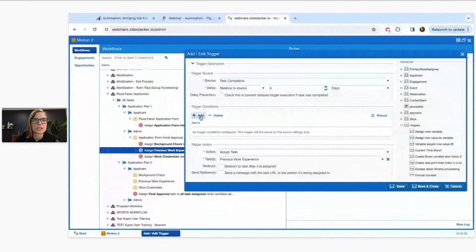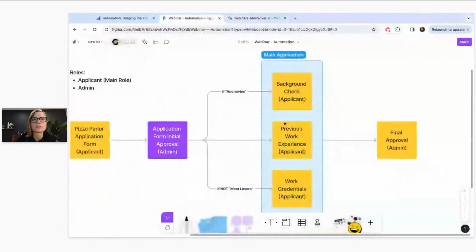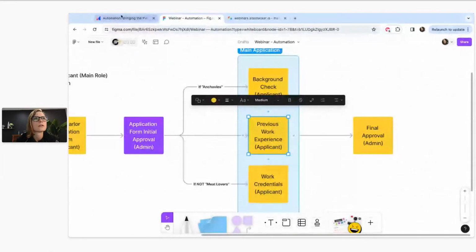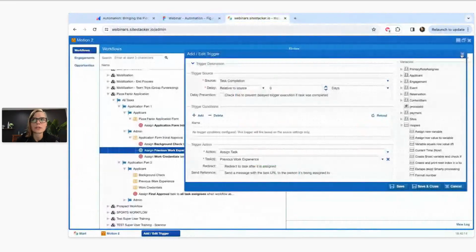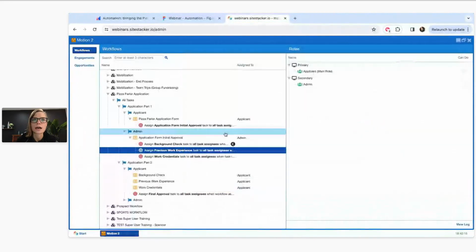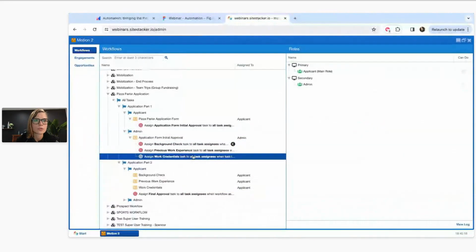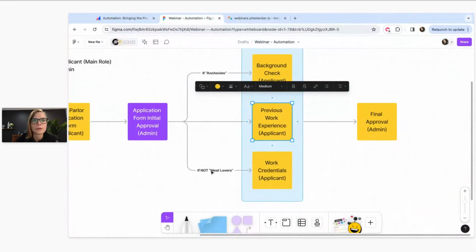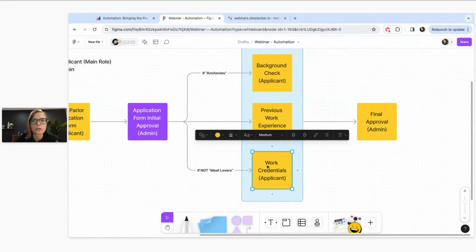So I'm going to do condition, and this one is triggering previous work experience. So what did I say here? Previous work experience. Maybe we don't need a trigger on that. I'm going to try not putting a trigger on that because really I want all applicants to do that. Instead, I'm going to jump to work credentials because according to my flowchart, I really only want work credentials to be assigned to anyone that didn't choose meat lovers.